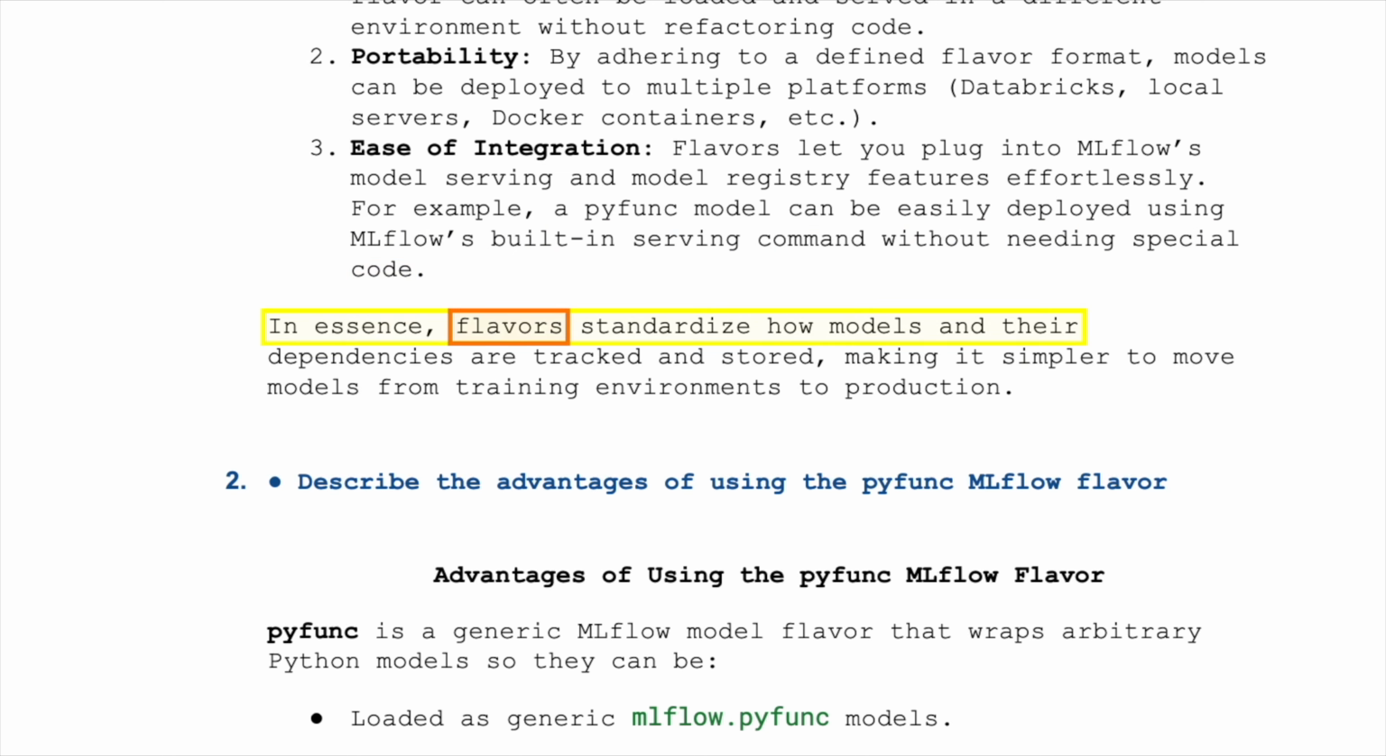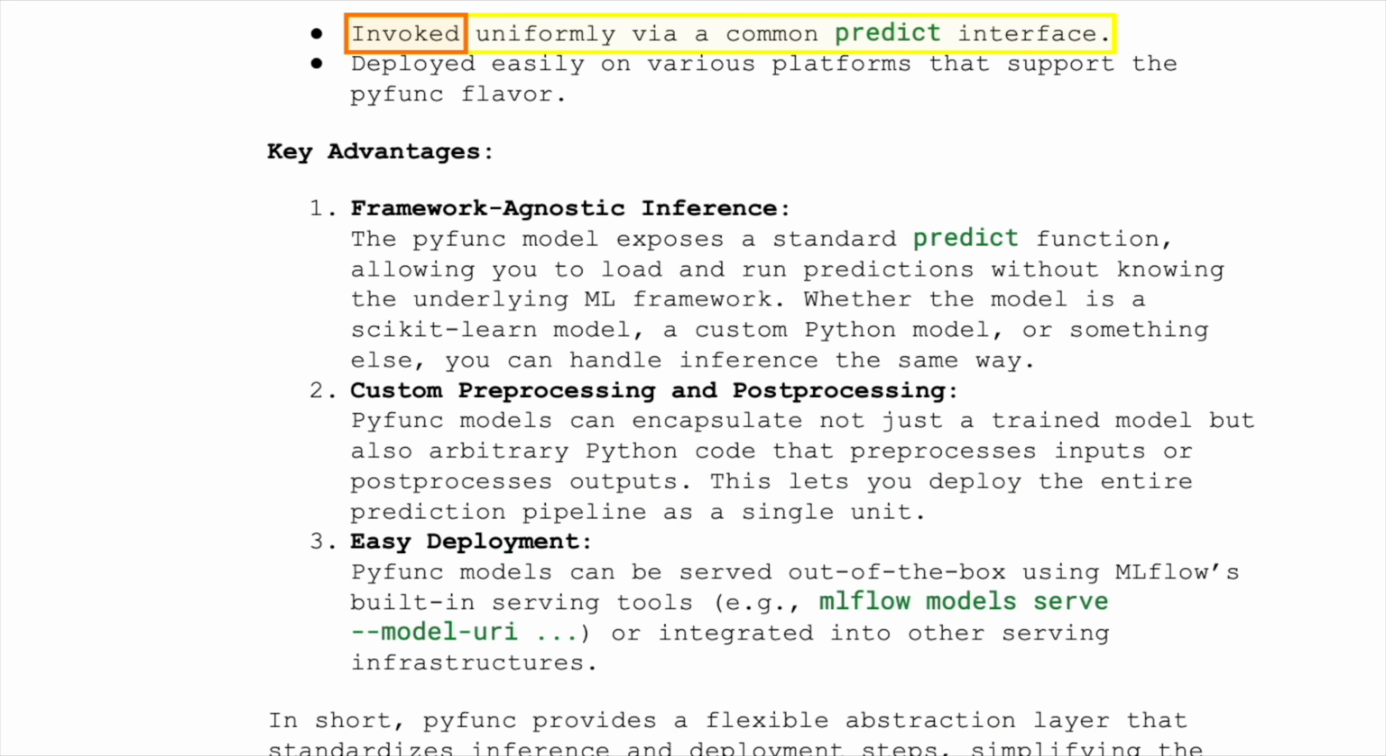In essence, flavors standardize how models and their dependencies are tracked and stored, making it simpler to move models from training environments to production. 2. Describe the advantages of using the pyfunc MLflow flavor. Advantages of using the pyfunc MLflow flavor. Pyfunc is a generic MLflow model flavor that wraps arbitrary Python models so they can be loaded as generic mlflow.pyfunc models, invoked uniformly via a common predict interface, and deployed easily on various platforms that support the pyfunc flavor.